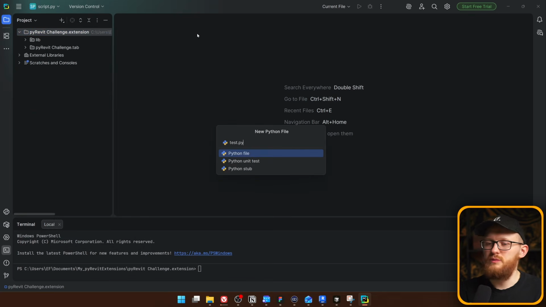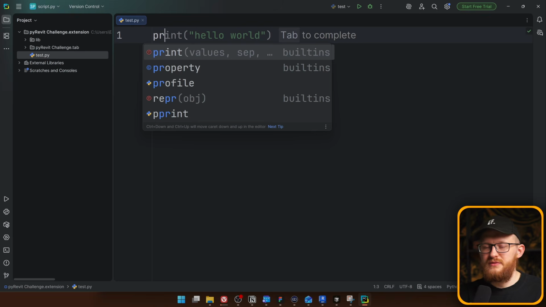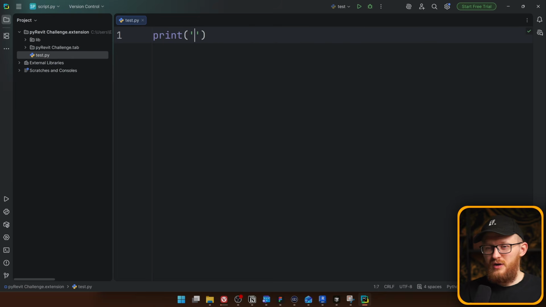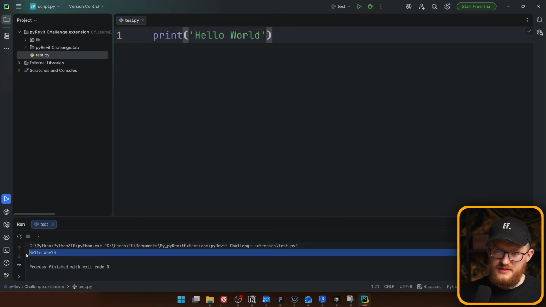You can call it whatever you want, just test.py is fine. So now right here, first of all, let's test if your Python interpreter actually works. Just start writing something like print, and you will see autocomplete right away. If you can see it underneath here, then it works. Also, you can try to actually print it, write hello world, right-click, run test. If you can see the message here, then your Python works correctly.